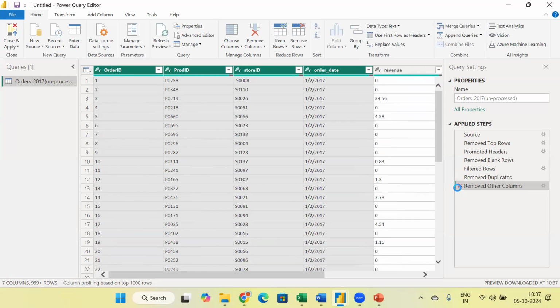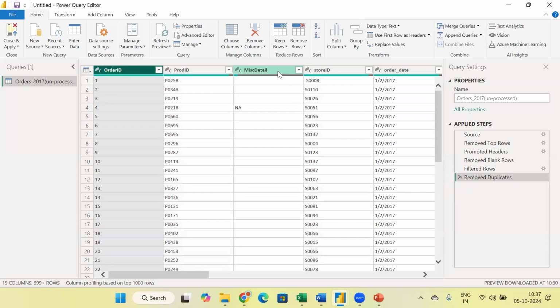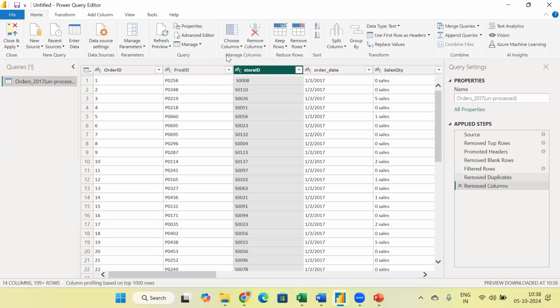But let me clear this step as well. Right now I just want to delete this column. So what I will do is click on this and go to remove columns, and I will select remove columns. So this is how we can delete the unwanted columns.